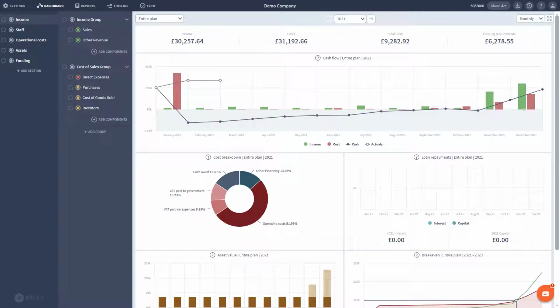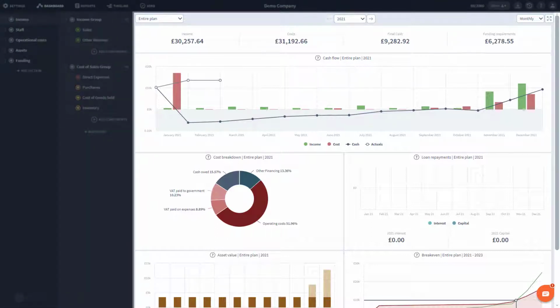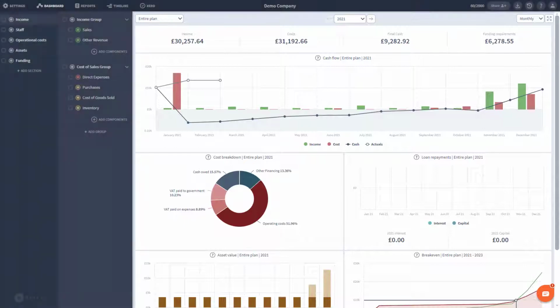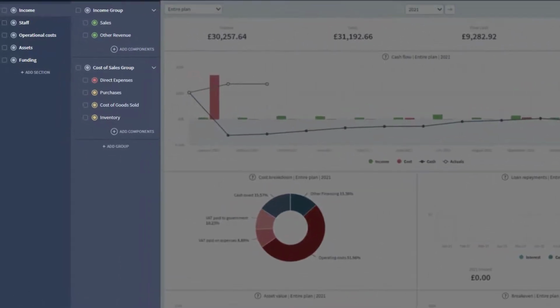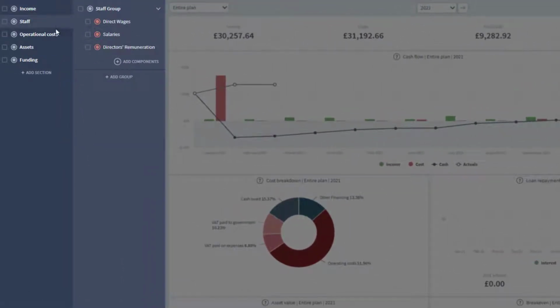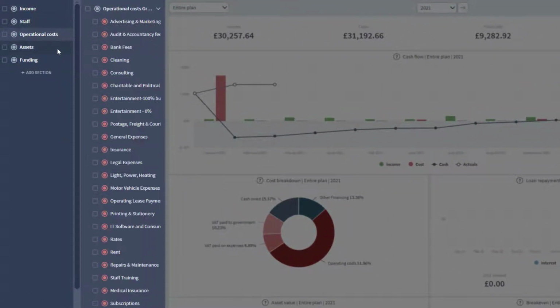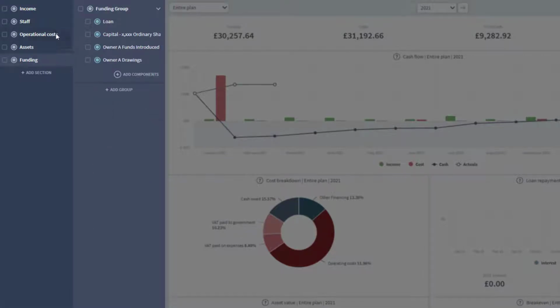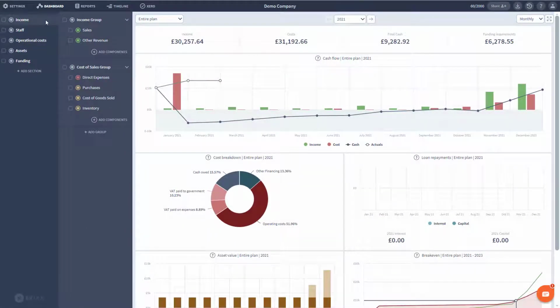So I've just run through the plan creation process shown in the previous video and connected to the Xero demo company. On the right, you see the charts of your forecast in the dashboard area. The figures in these charts are being generated by the components of your plan over on the left-hand side. All of your income, expenditure, assets and funding sources sit in this area and are organized into sections and groups. These components were created and named after many of the accounts from the Xero company it connected to.